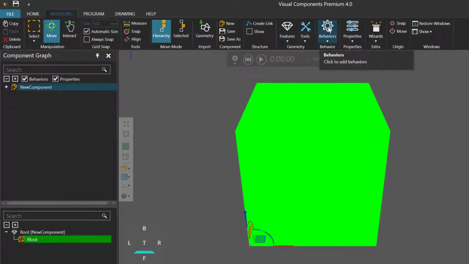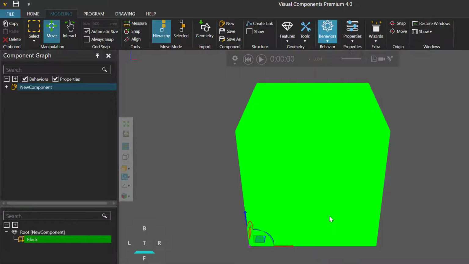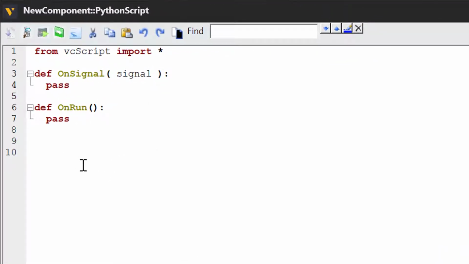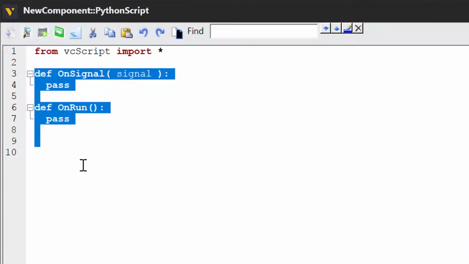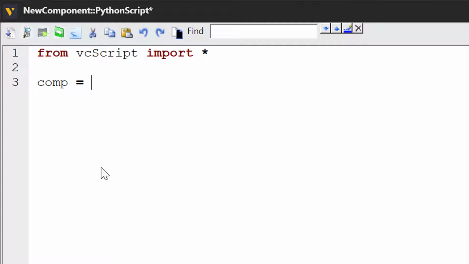I'll now click the Behaviors drop-down menu here, and then click Python script to add that behavior and open its editor. We are going to create a property in the component of this script. We don't need these lines of code here, so I will delete them. Let's now get the component object of our script. So I'll write comp equals get component.